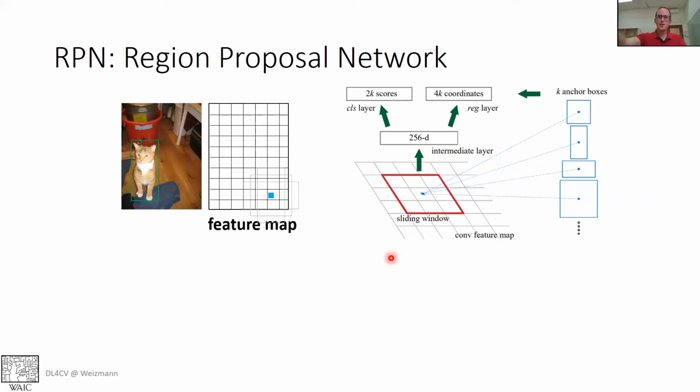So you place these anchors on each and every point like this, and you have the RPN classify each and every one of these proposals. Is it an interesting object or not? And if it's an interesting object, how should we crop the feature map around it?